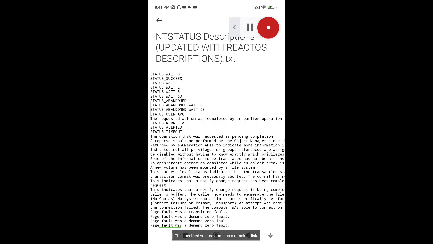The specified volume contains a missing disk. The specified volume ID is invalid. There are no volumes with the specified volume ID. The specified volume length is invalid. The specified size for the volume is not a multiple of the sector size. The operation is only supported on mirrored volumes. The specified volume does not have a retained partition. The specified volume is offline. The specified volume already has a retained partition.